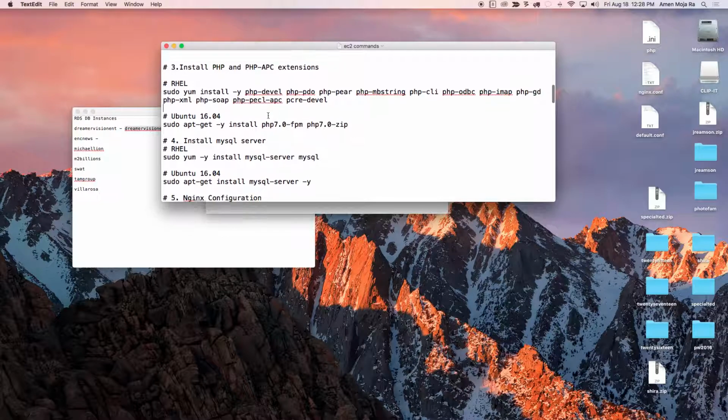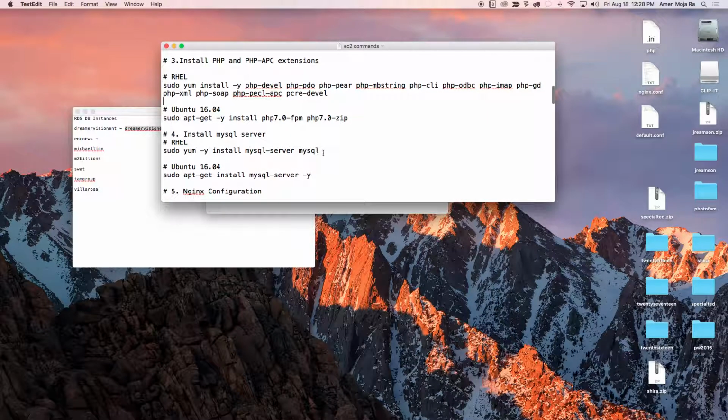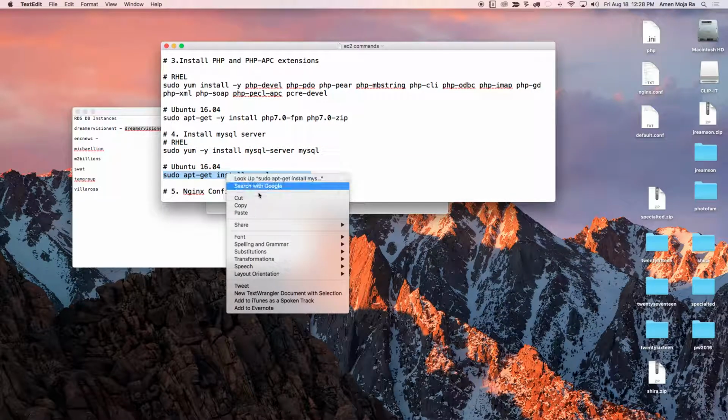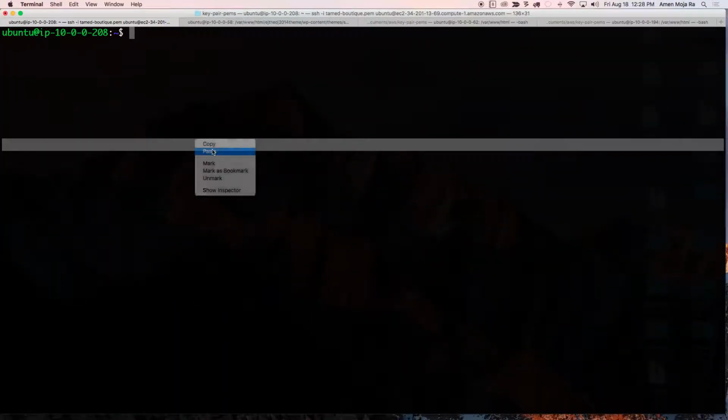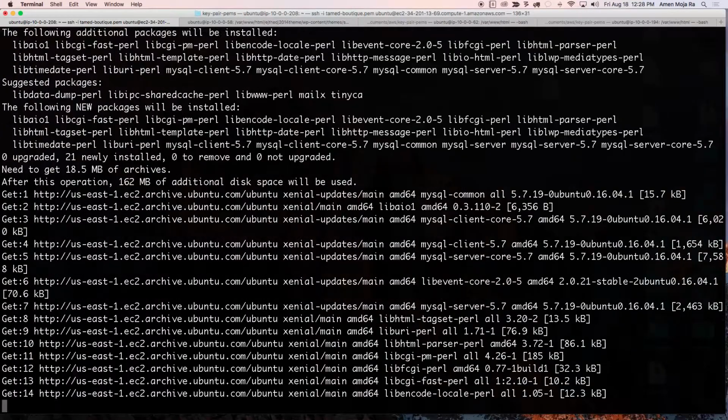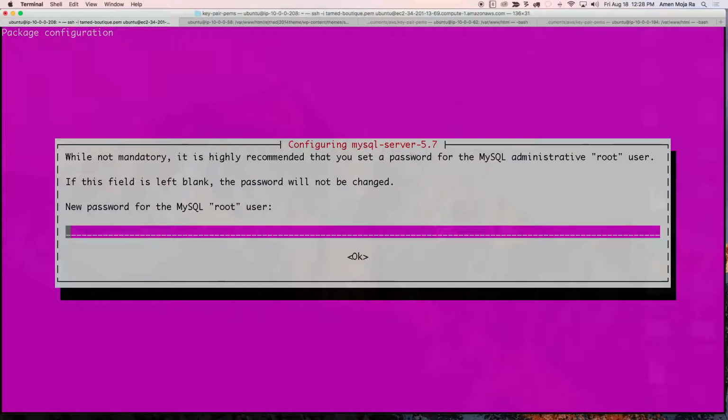Now that I've done that, I'm going to go ahead and install MySQL. Oh, that's the Red Hat version. So I'm going to go ahead and install MySQL. And you need to give yourself a root password.